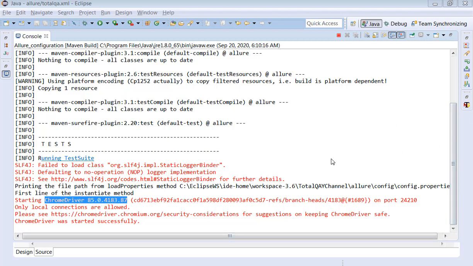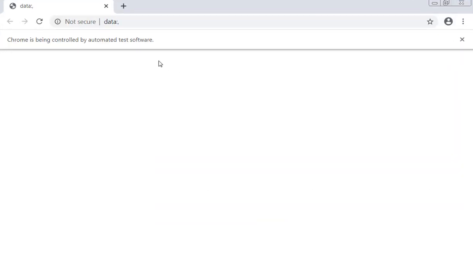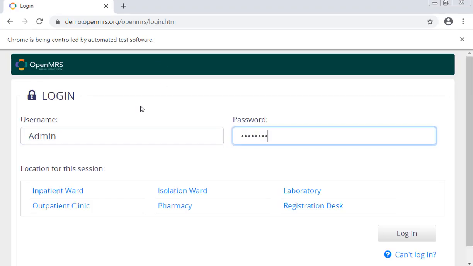We can focus on the flow again. The browser has been launched now. Chrome driver was started. The browser has been launched successfully.